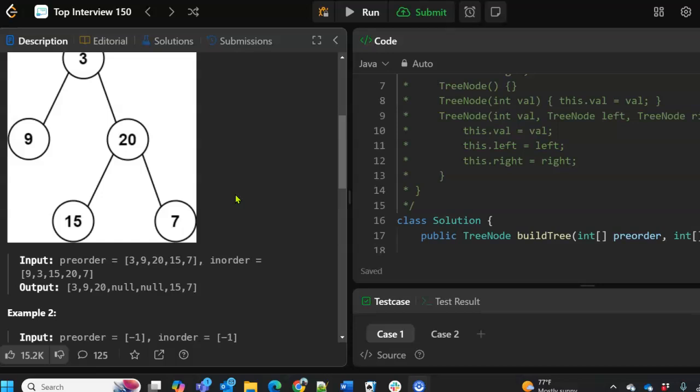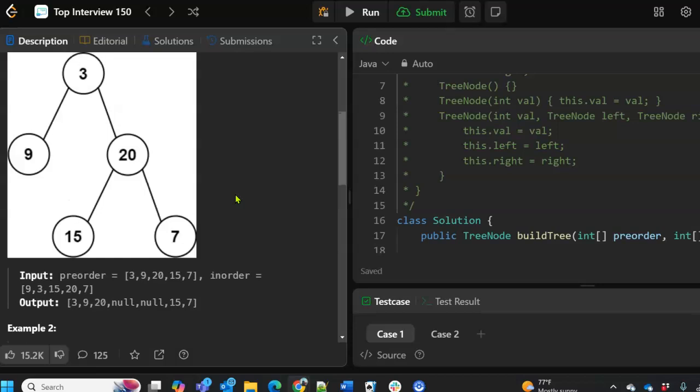If you just had one or the other, there's any number of ways to construct a tree. But if you have a preorder and an inorder traversal, there should only be one way to do it. So let's first talk about what is a preorder traversal. Preorder traversal is root, left, right.